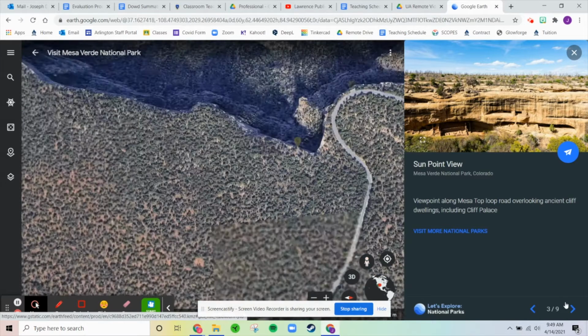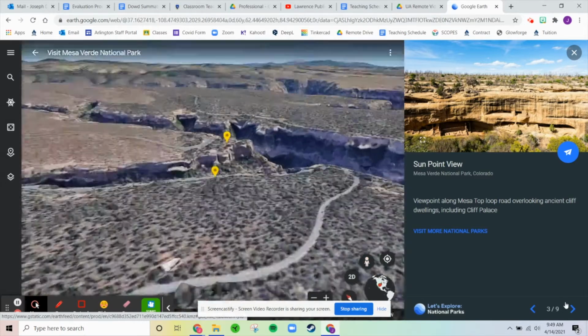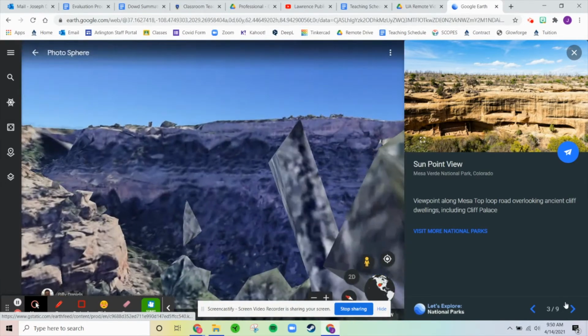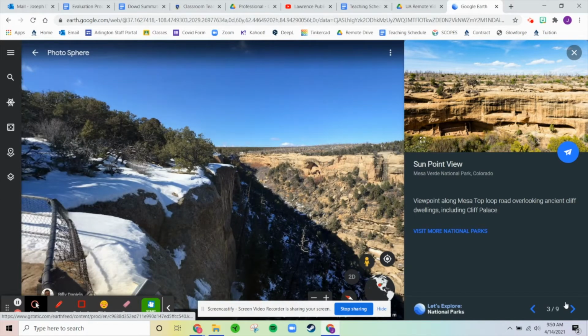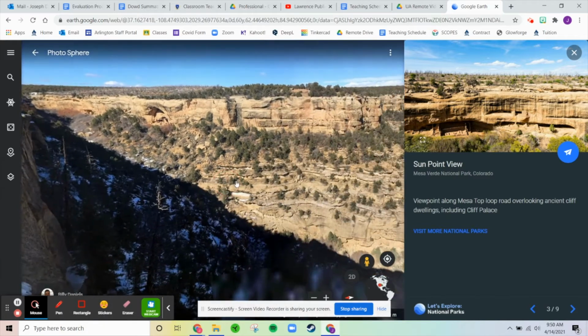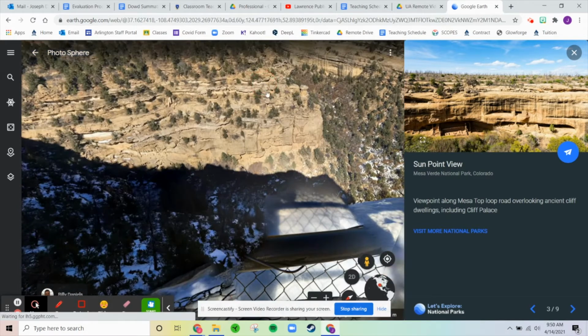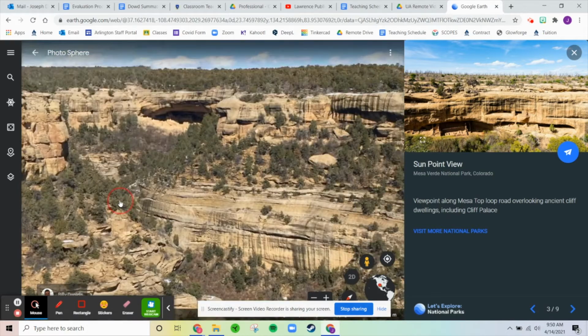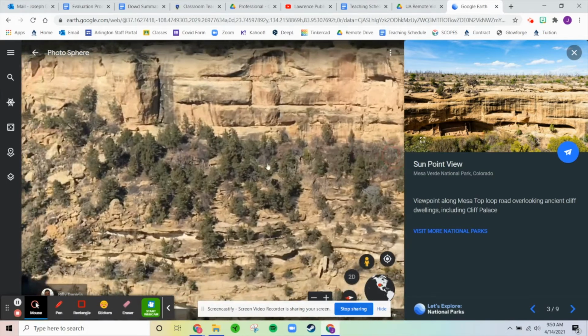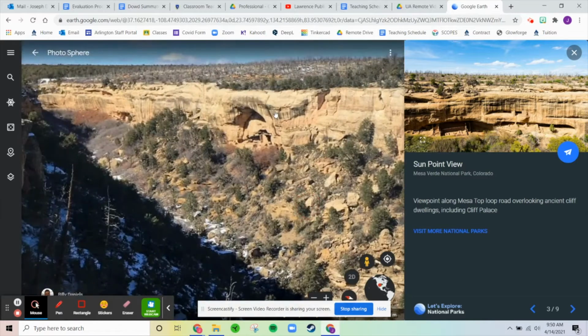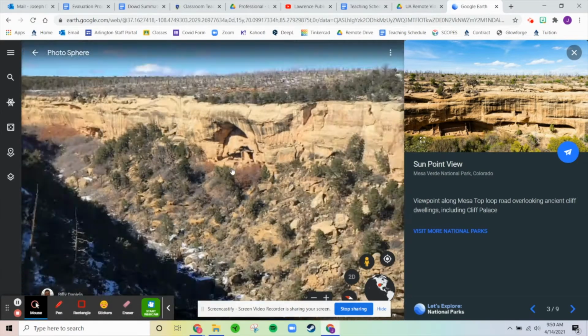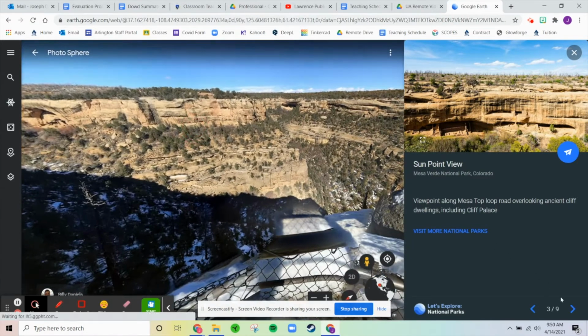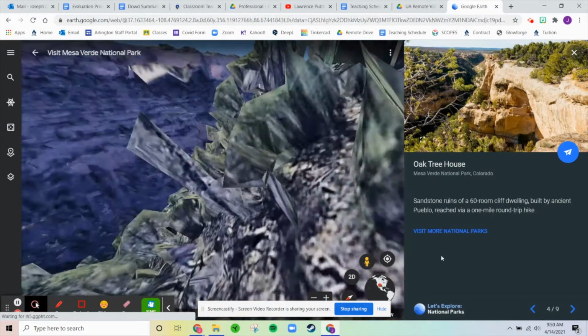Next on our list is Sun Point View. It's a viewpoint along Mesatop Loop Road overlooking ancient cliff dwellings and including a cliff palace. So where is that cliff palace? Because that sounds very interesting. The cliff palace might be the next location for all I know. Is that it? That might be the cliff palace. Maybe. Let's check it out. Nope, guess not.